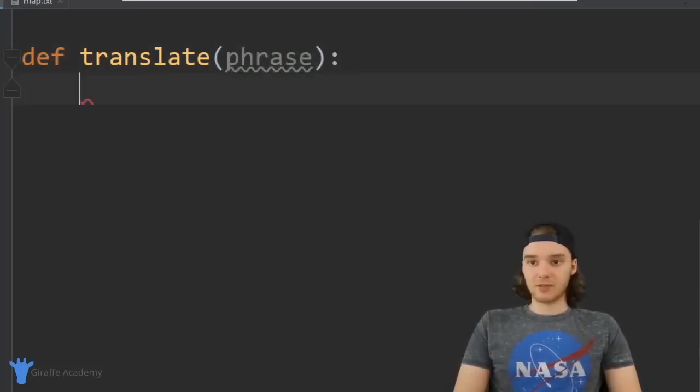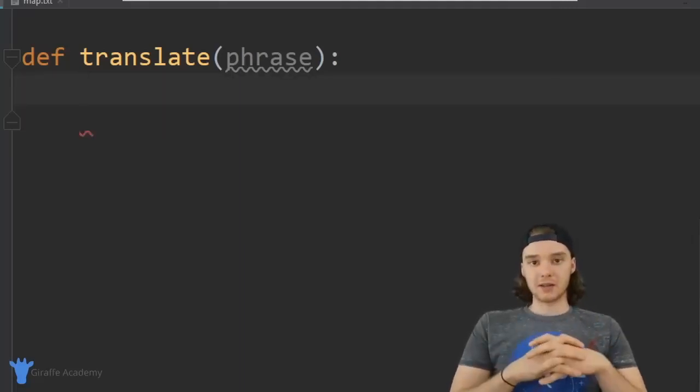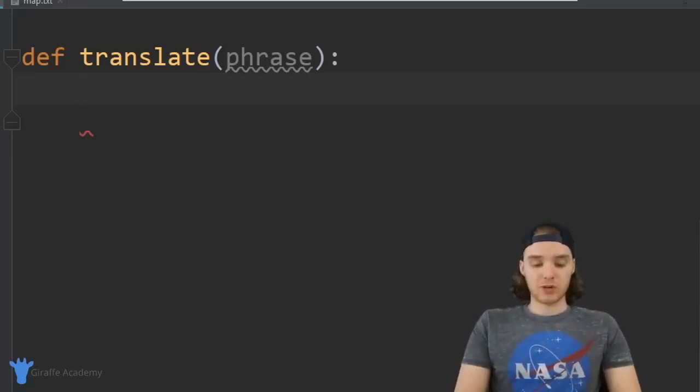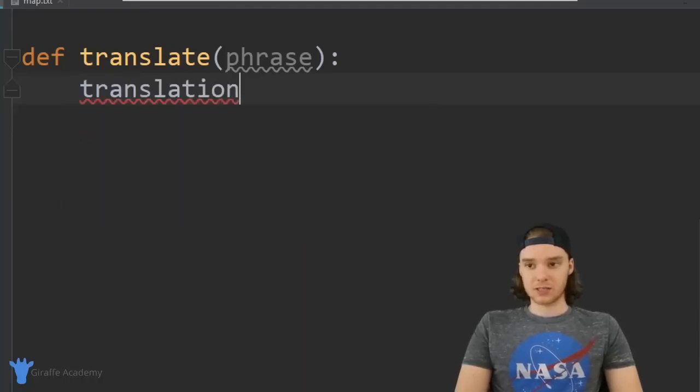Now inside of this function, we need to figure out how we can translate English into our draft language. Remember, the rule is basically just that any vowels become G's. So the first thing I want to do is create a variable, and this variable is going to be the translation. This will be the final result that we're going to return to the user. For now, I'm just going to set it equal to the empty string.